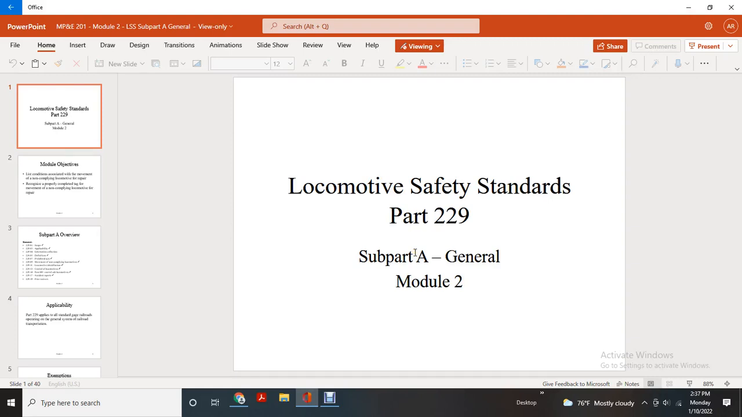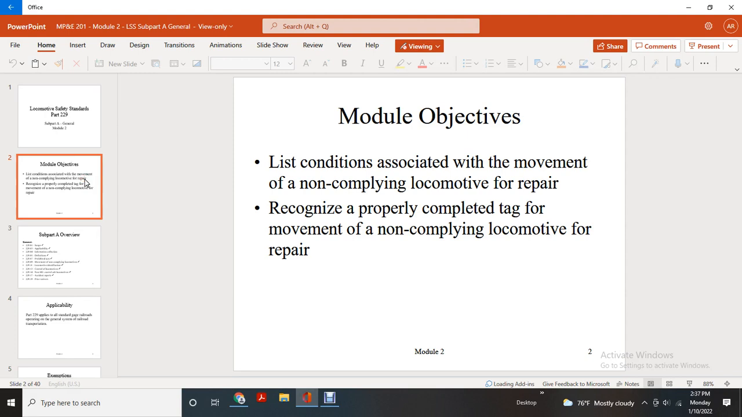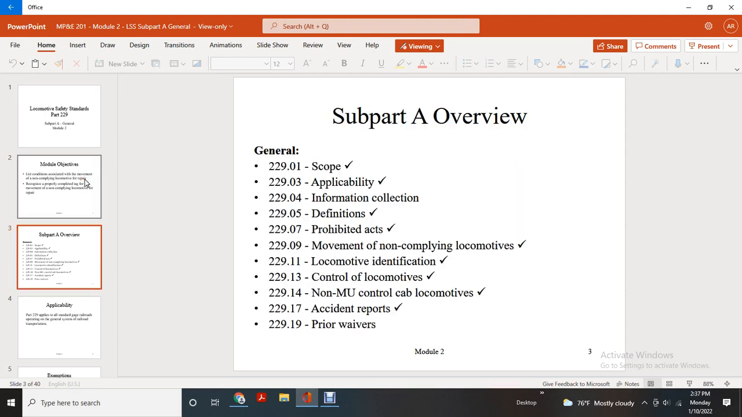Locomotive Safety Standards, Part 229, Subpart A, General. Module 2, Module Objectives: List the conditions associated with the movement of a non-compliant locomotive for repair, including a properly completed tag of the locomotive for repair.